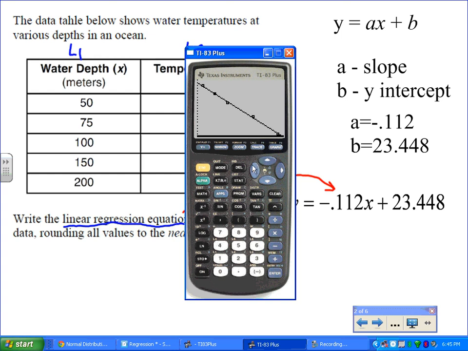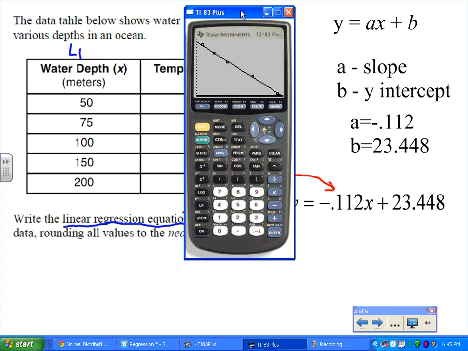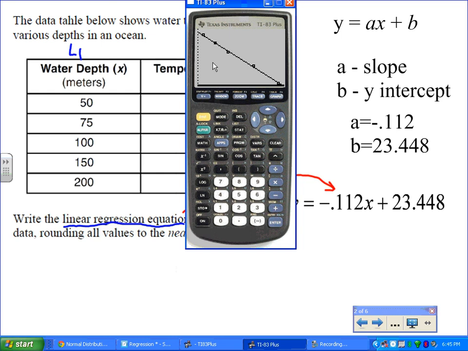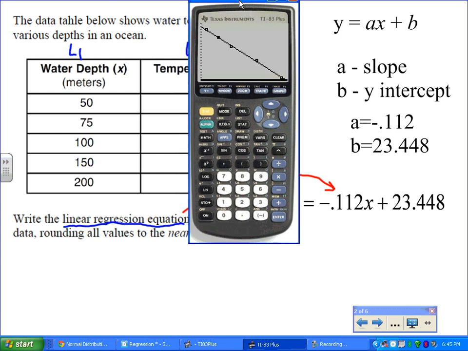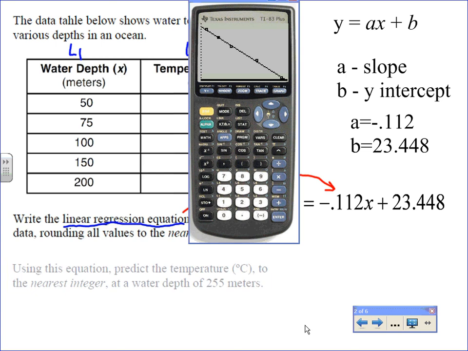Now, why do we have linear regression equations? We can use linear regression equations to extrapolate from the data. Now, what does it mean to extrapolate? You saw that word in the aim. To extrapolate means to predict. So if we look at this next task here, it says, using this equation, predict the temperature in Celsius to the nearest integer at a water depth of 255 meters.